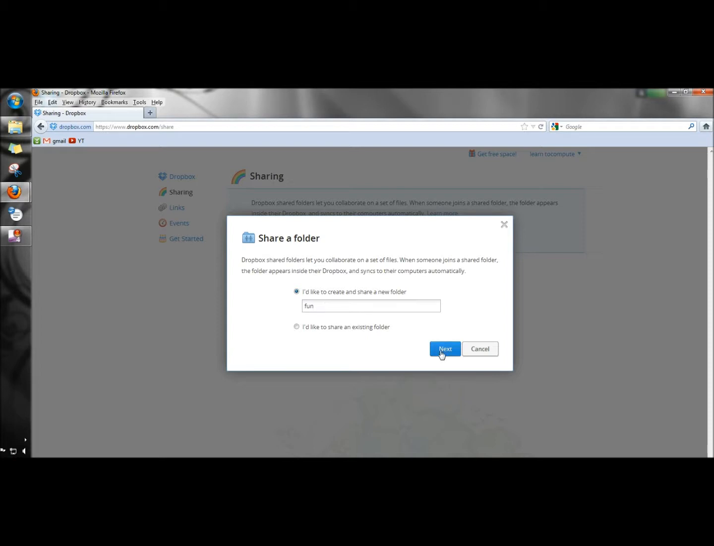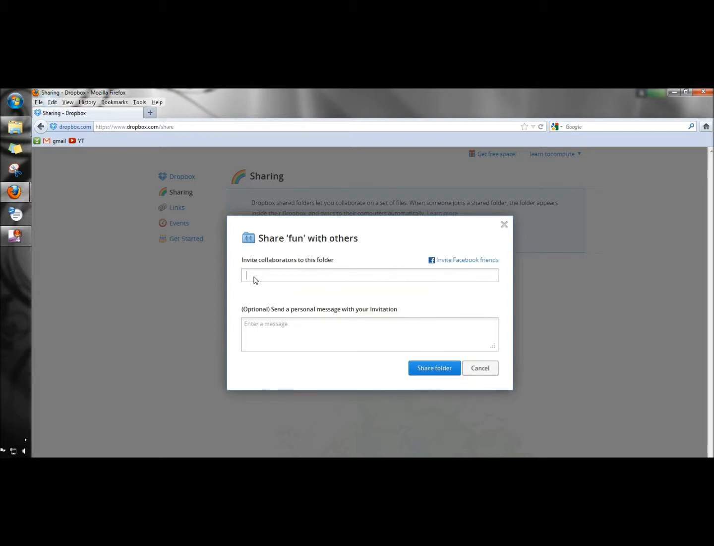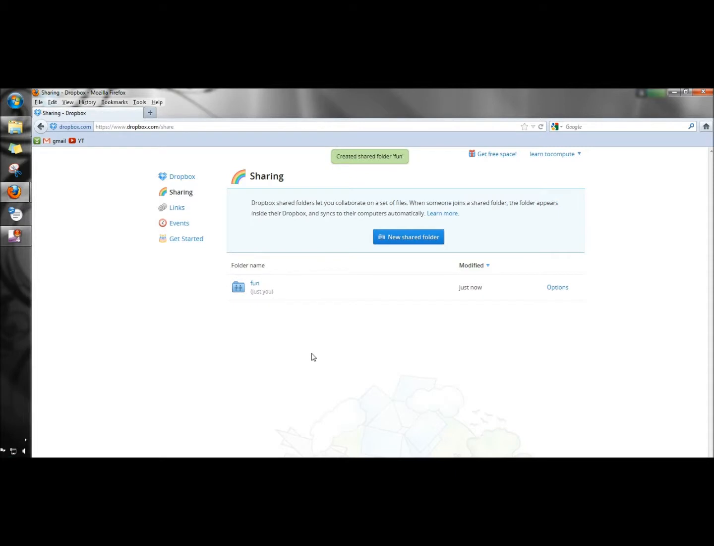And I'm going to click next. Next, you type in the email of the person that you want to share the folder with. And you can also give a personal message. I'm just going to put new folder. And then I'm going to click share folder. Up here at the top, it says created share folder fun. And then down at the bottom, it says join shared folder. And folder fun is now in your Dropbox.